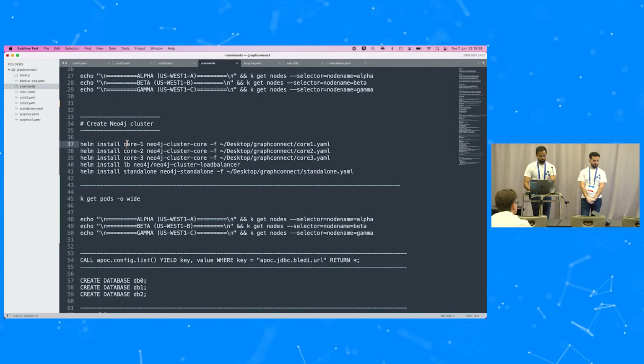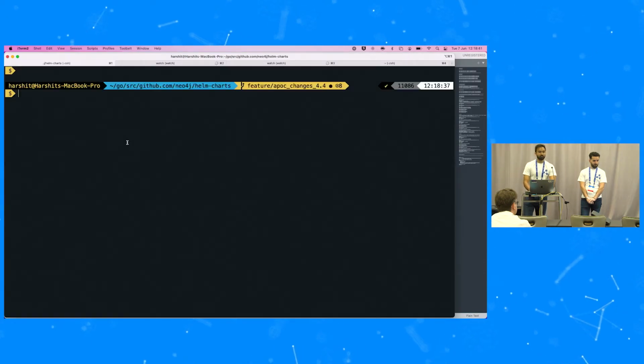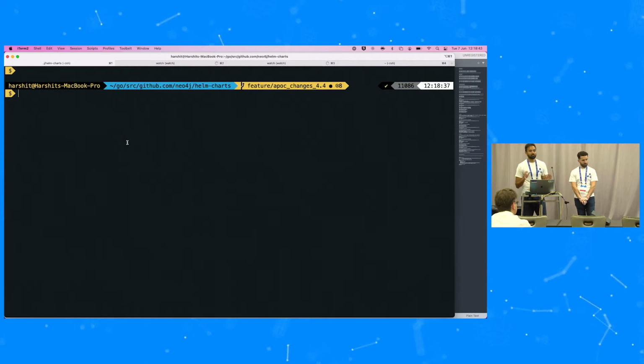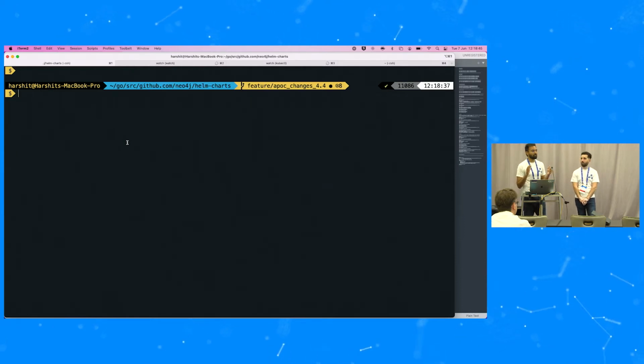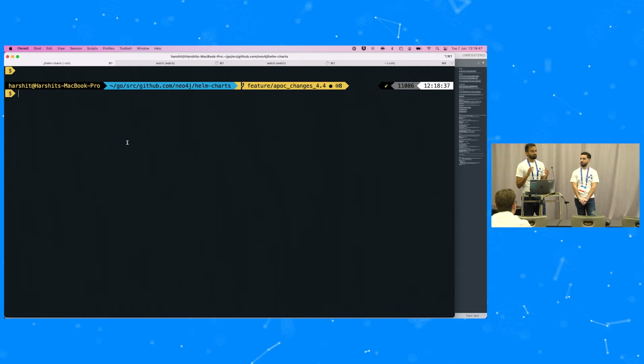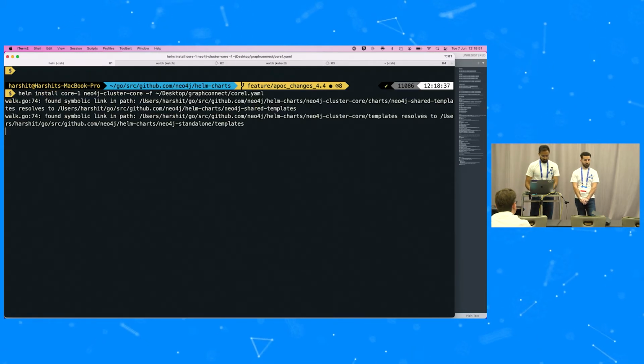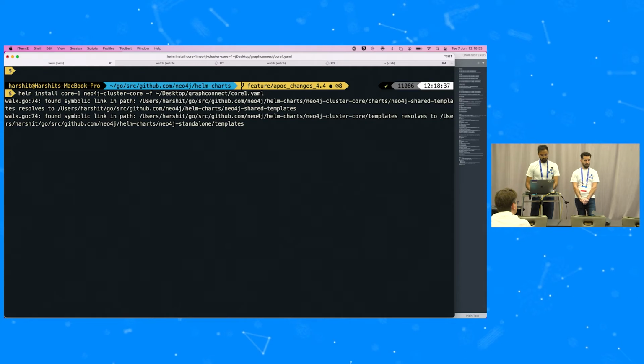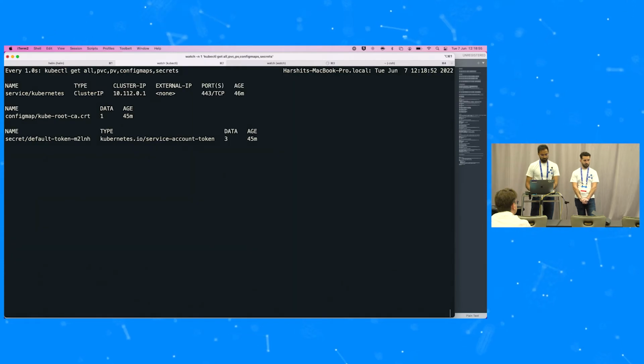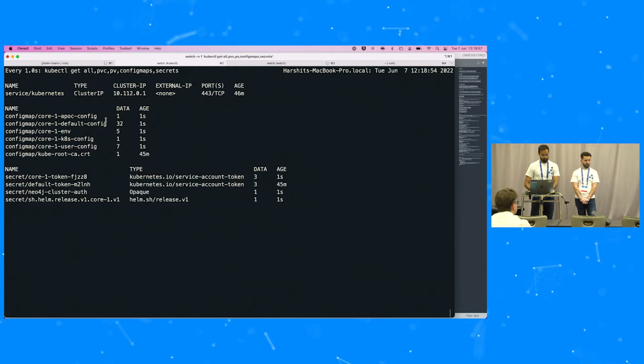So basically, we are going to get a cluster up and running. We are getting a cluster of 3 core members, and we'll also be installing a load balancer so that we can access that cluster core member. I'm just firing this install cluster core member here, and as you can see, the pod will come up shortly.